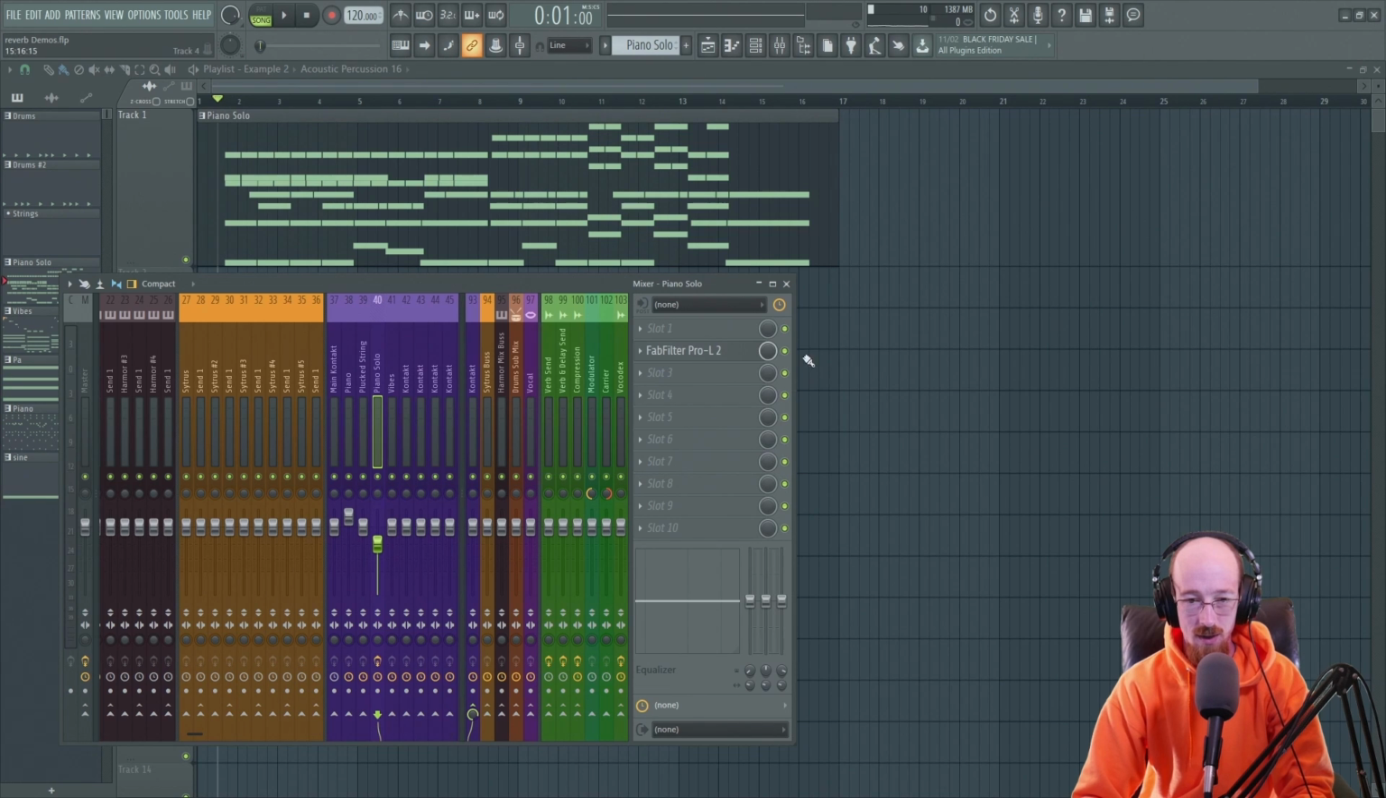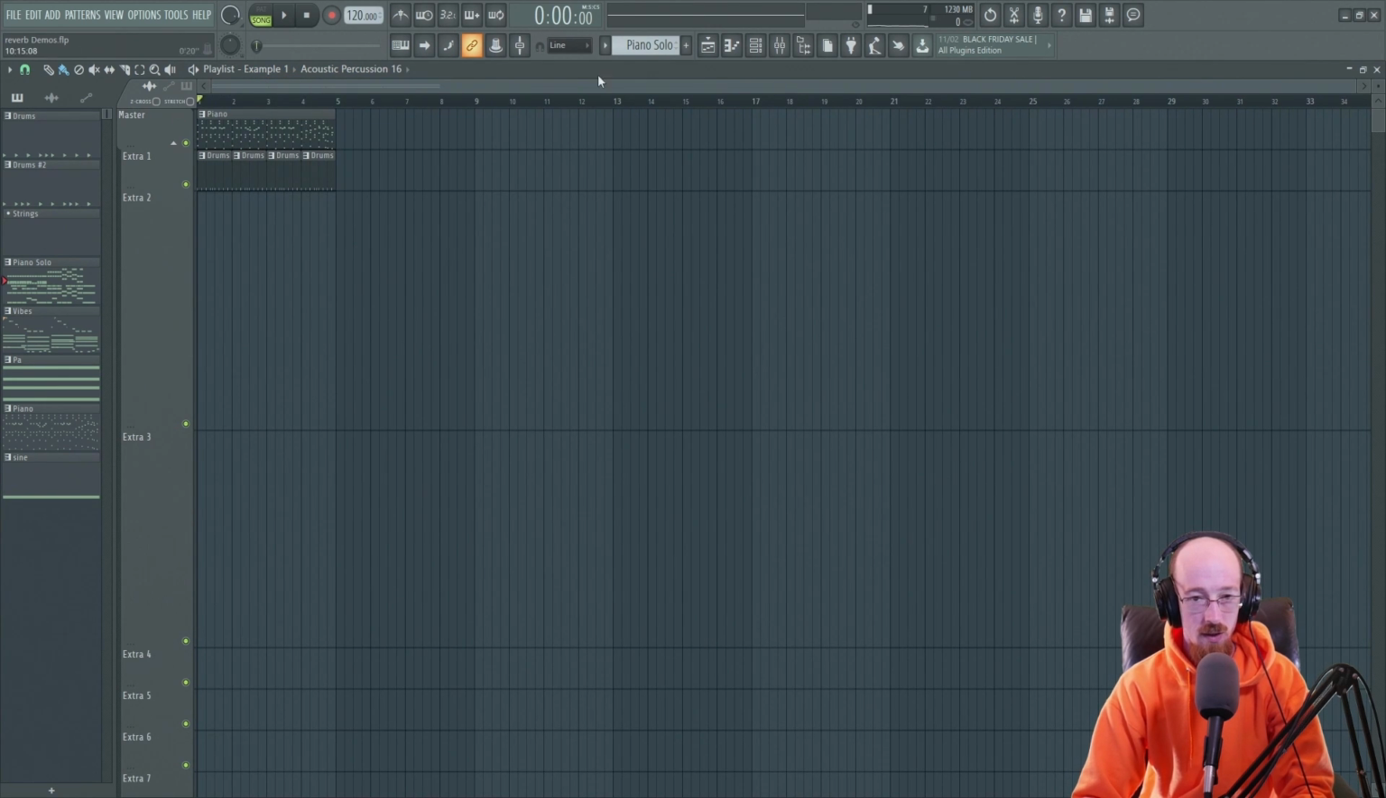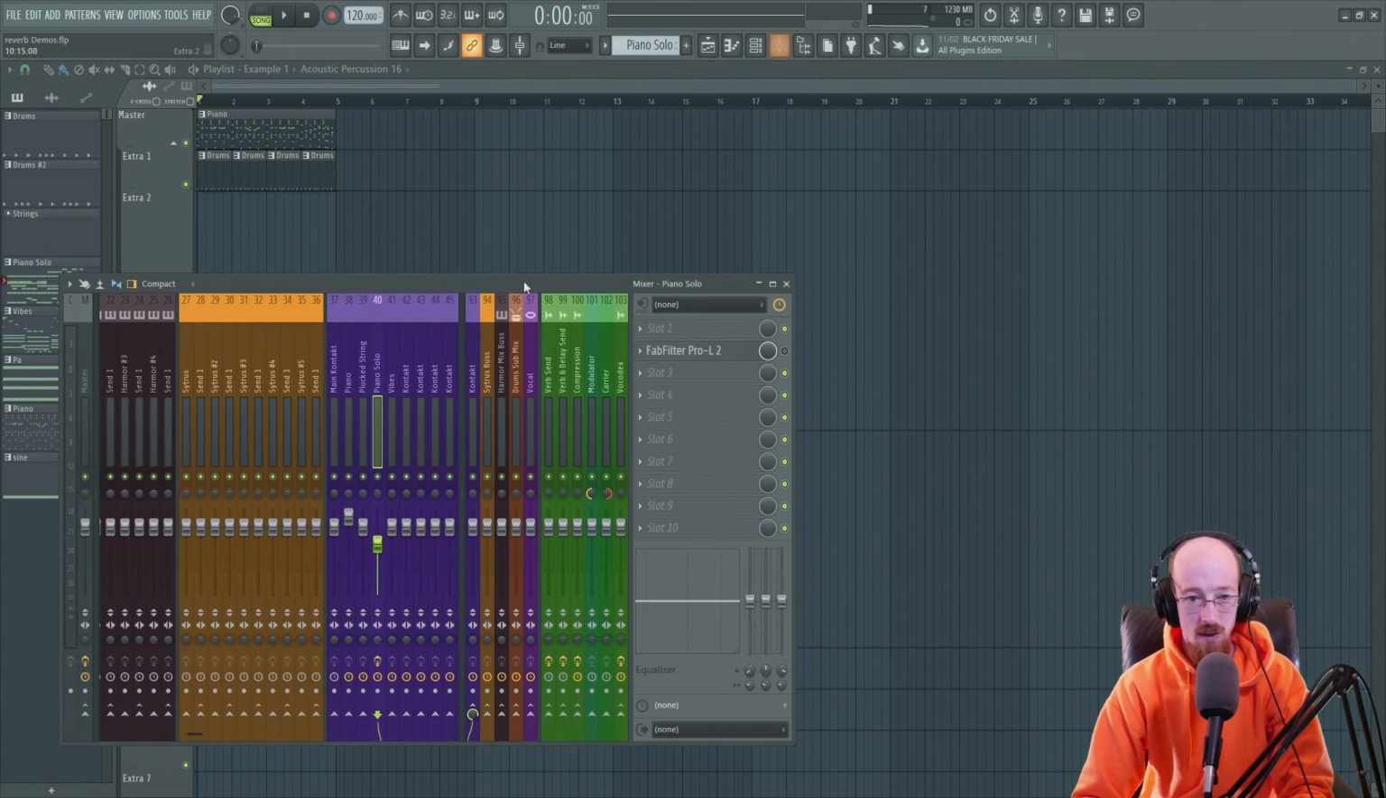Let's go to another sound here. I'm just going to get rid of this, because I can't remember if I'm using this sound on another track. Let's go to our first example. So this example has a lot of like short percussive elements in it.